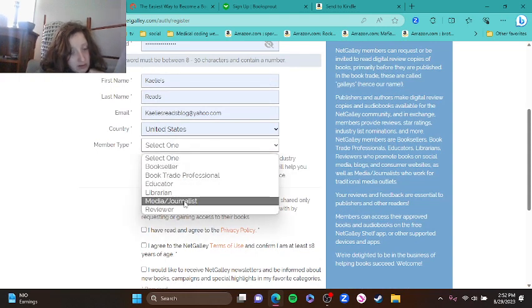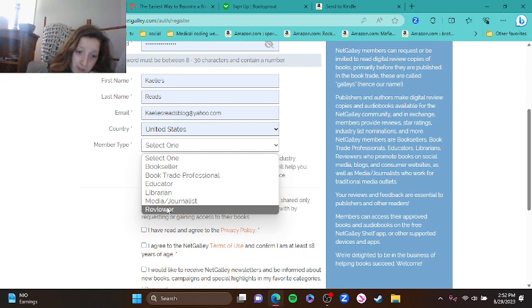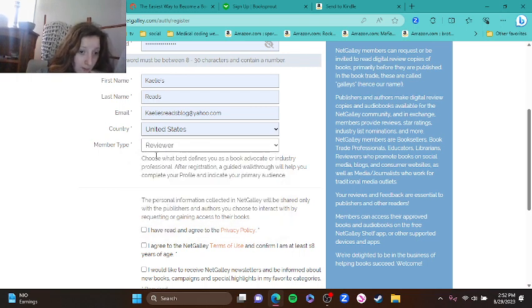asks you to select a reviewer or a member type. I'm going to click reviewer. It says down here at the bottom, choose what best defines you as an advocate or industry professional. After registration, a guided walkthrough will help you complete your profile and indicate your primary audience.